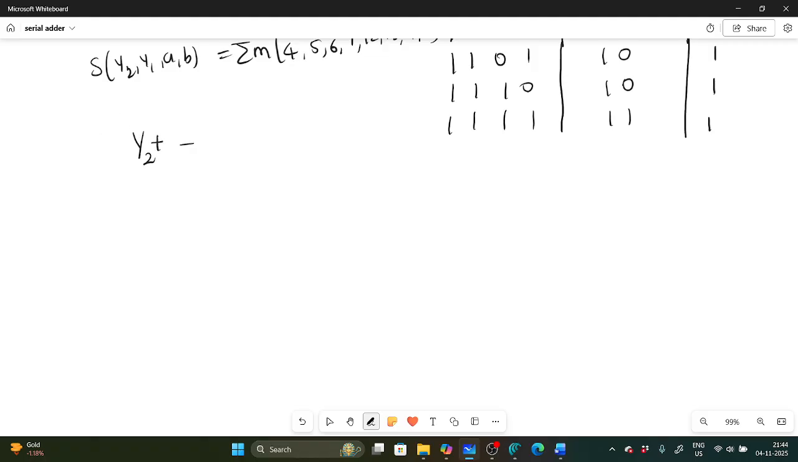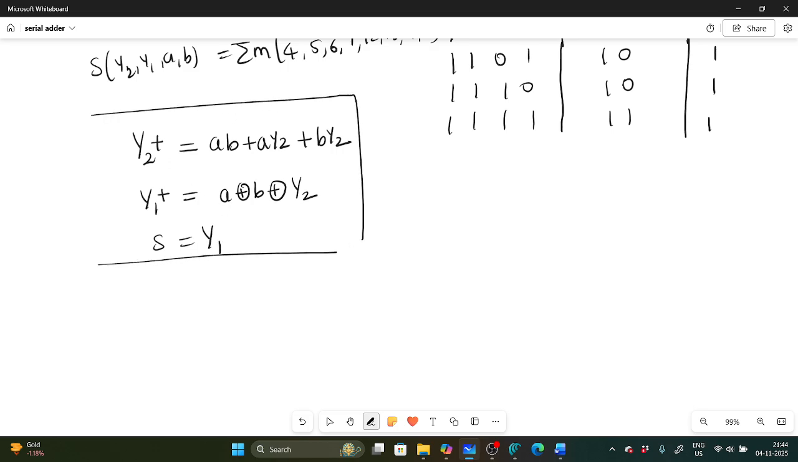So y2+ equal to you are getting ab plus a y2 plus b y2. Okay, and next y1+ equal to you are getting a XOR b XOR y2. And sum equal to y1 you will get. Okay, so based on these expressions, I can design the circuit.